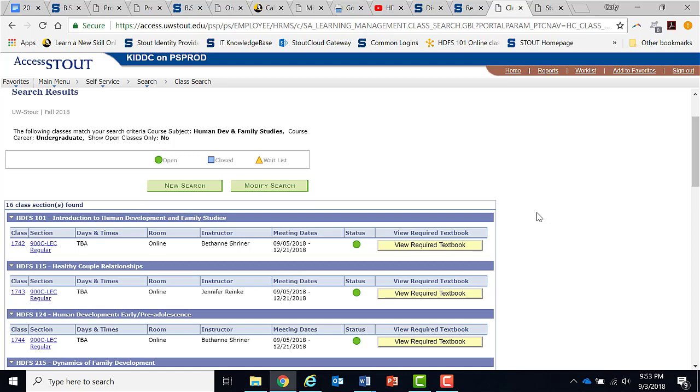and go into it. And you're going to find in this case that you've added HDFS 101. And you're going to select that class and click on the button that says Enroll. That should take you to one more screen where you're going to need to click on a button that says Finalize Enrollment. Once you do that, you should get a message back saying that your enrollment has been finalized and you are enrolled in HDFS 101.